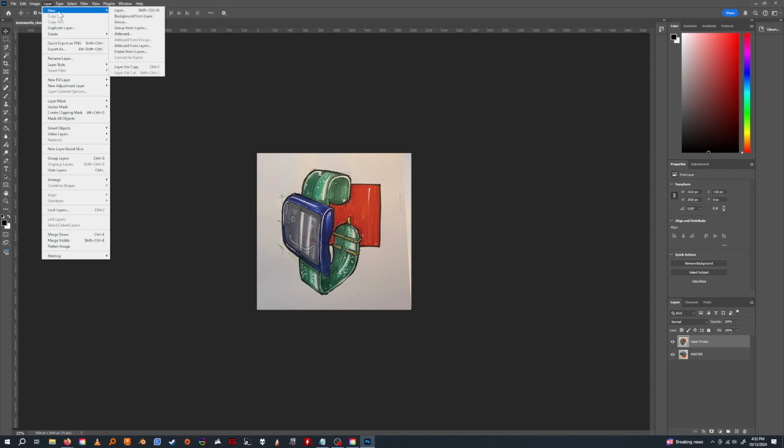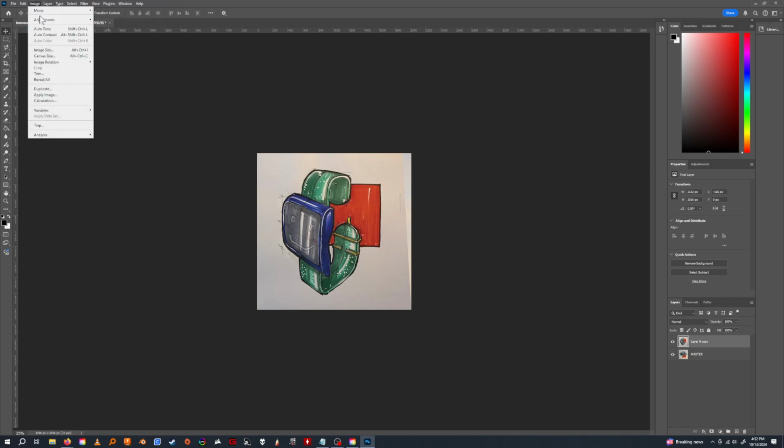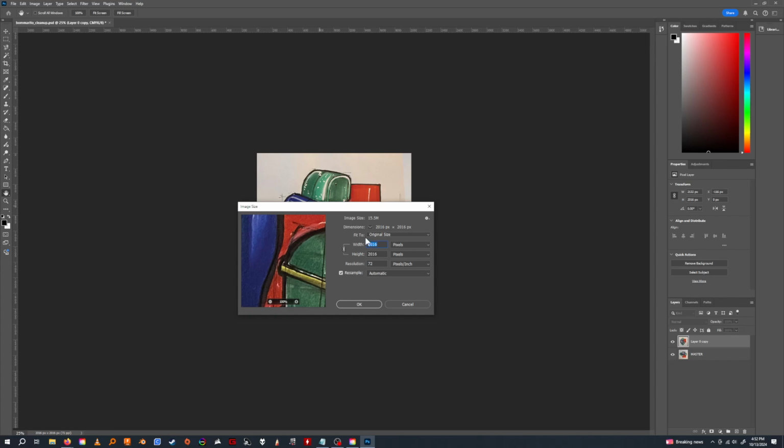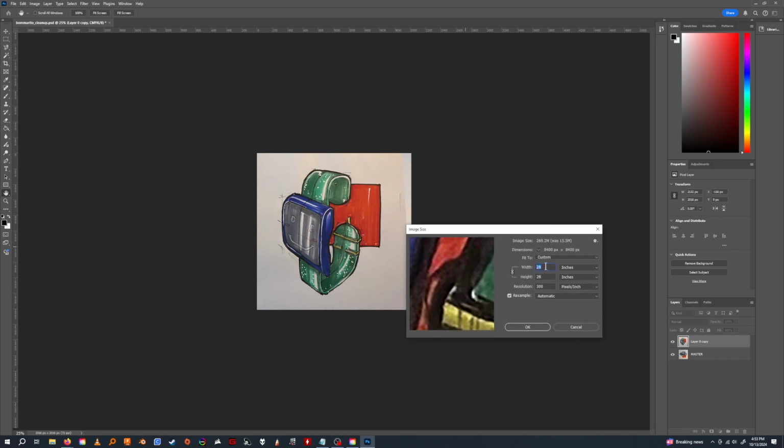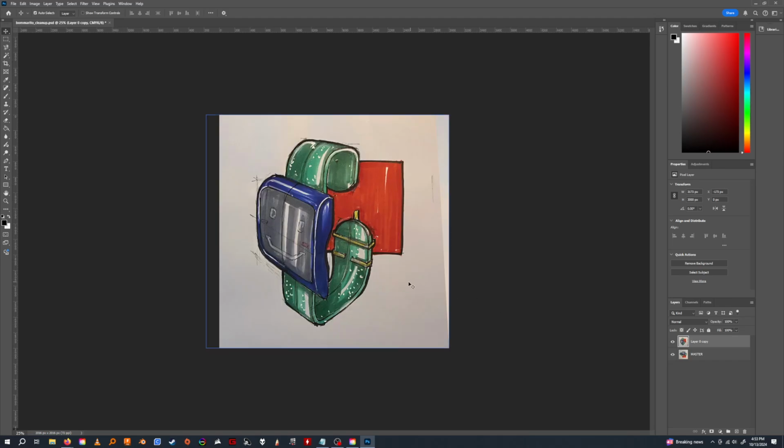And now let's go to Image Size. See how big this is. It's still pretty large. I'm going to change this resolution to 300 and then scale it down. It's about square, I would say 10 by 10. Yeah, that looks good. Cool.